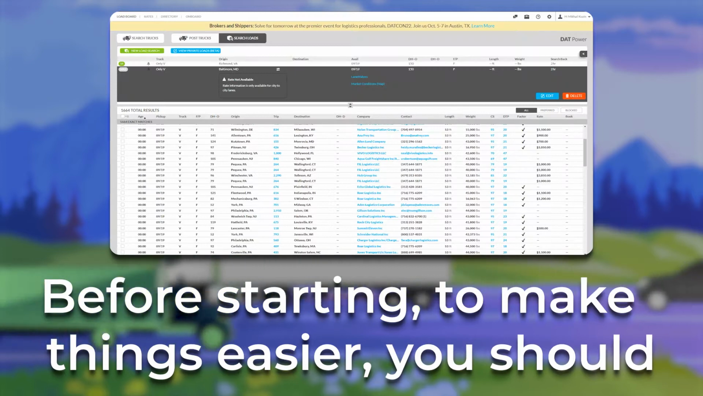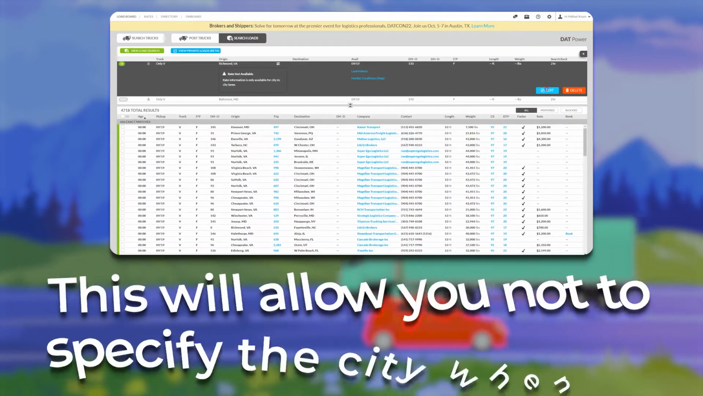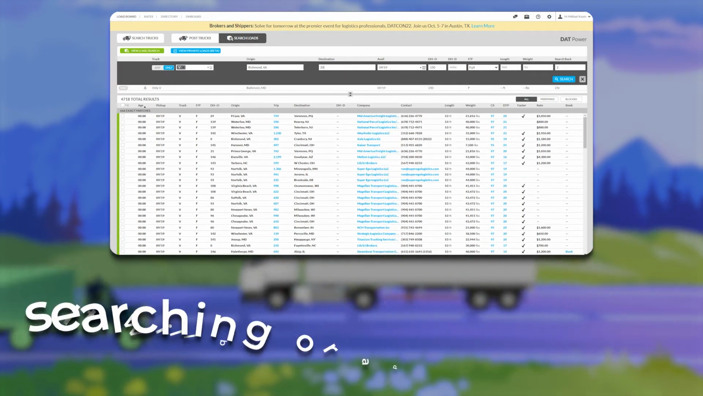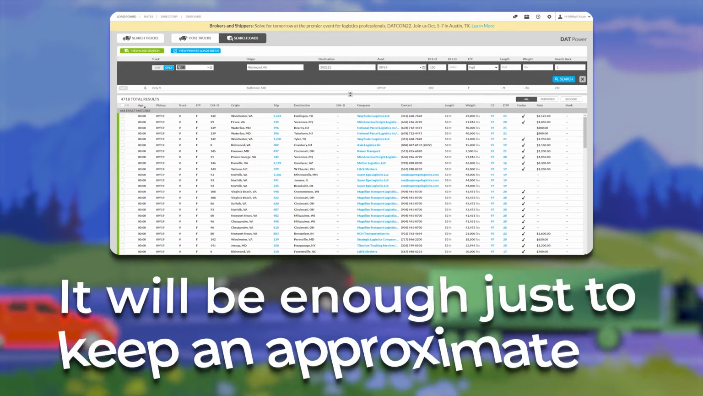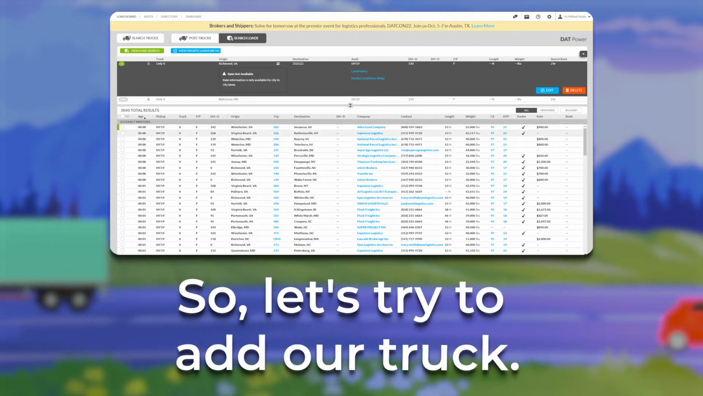Before starting to make things easier, you should enter an index. This will allow you not to specify the city when searching or adding cargo. It will be enough just to keep an approximate location or zone. So let's try to add our truck.